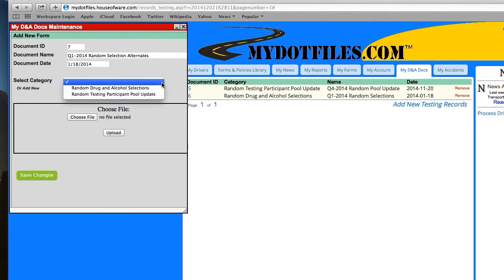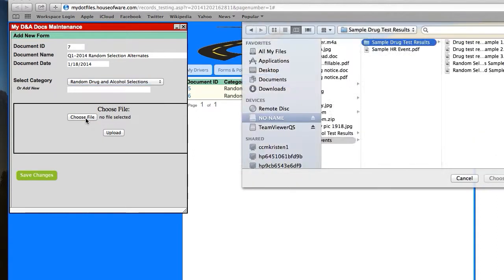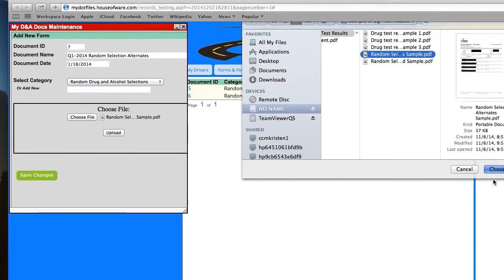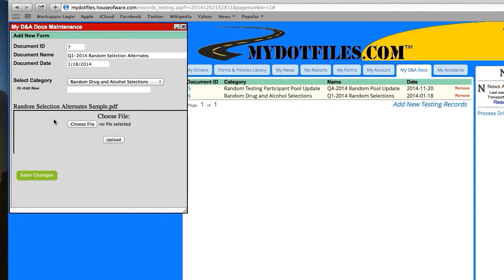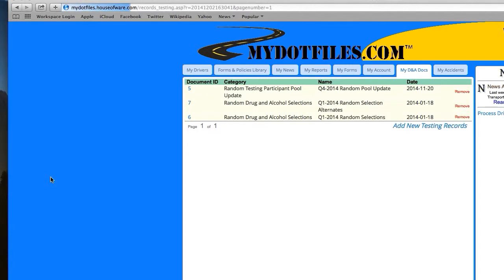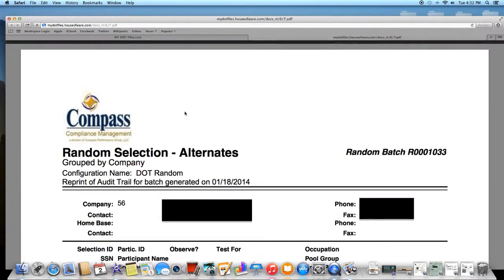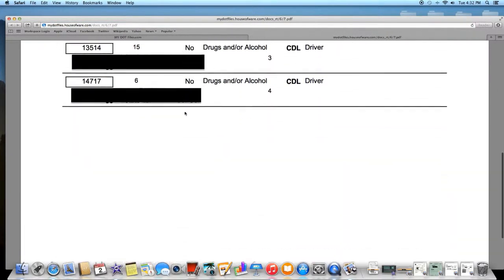Okay, and I'll select my category, and it remembered the one that I just did, this Random Drug and Alcohol Selections. So I'll click that and choose my file. Hit Upload. Here it is, so we can hit Save Changes. Okay, and here's our quarter 1 2014 random selection alternates. We can click on the 7, and there's a copy of the document that we just uploaded.